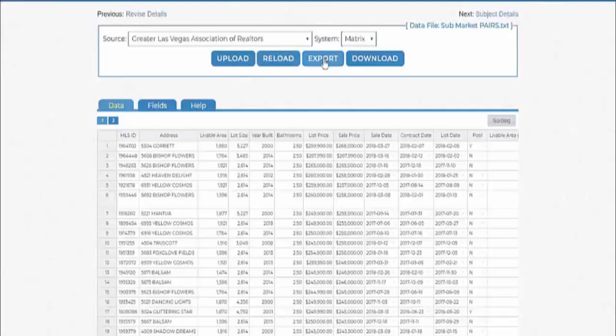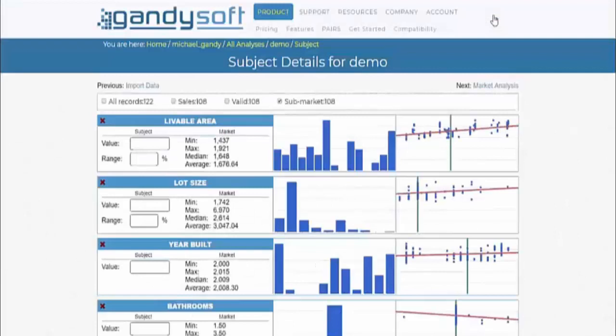Export will export the data after it's been codified by our system. You could use that potentially with any other statistical analysis platform. And you can click Download to download a copy of the information that you uploaded prior in the system. Again, after you've reviewed and made your selections, simply click the blue hyperlink to the upper right-hand portion, Subject Details, to begin your analysis. This concludes the video.